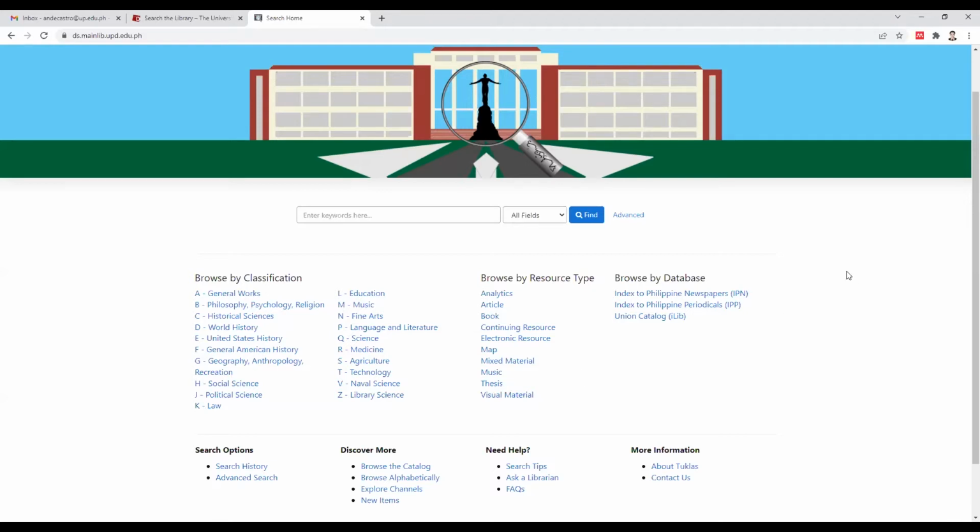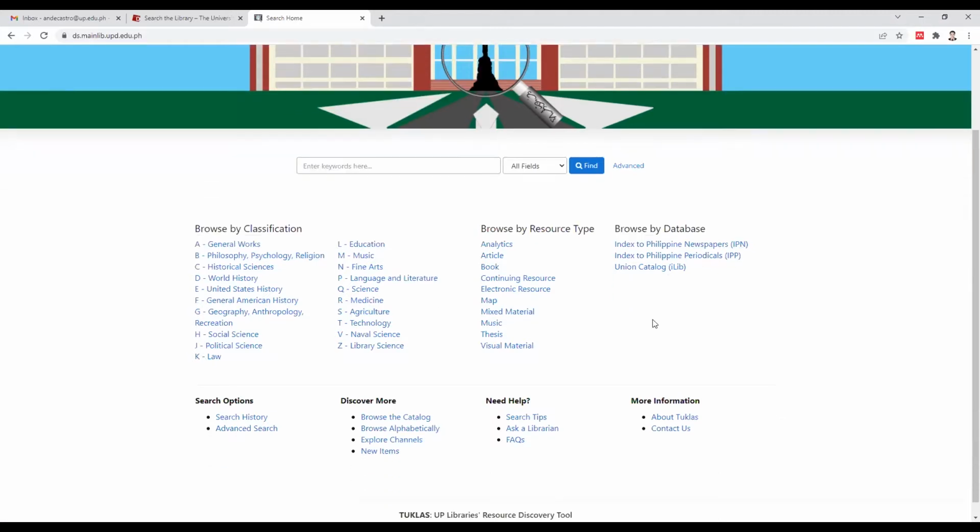Okay. You can also browse by database, as I've mentioned earlier. This is already comprised of the Index to Philippine Newspapers, Philippine Periodicals, as well as the Union Catalog or iLive. So again, magazines, continuing resources, as well as newspapers are searchable through Tuklas. Okay, so I hope that's clear. Another important part is the search history. So in any case, you're conducting extensive research, you have your search history here so that you won't miss out on past resources or materials. Okay.